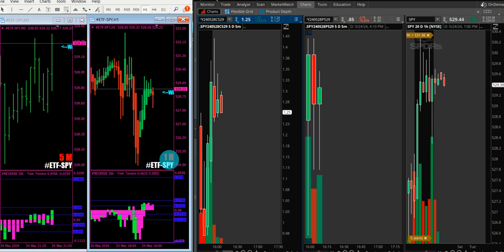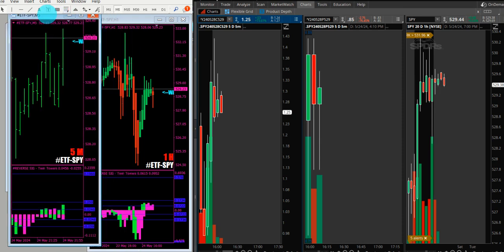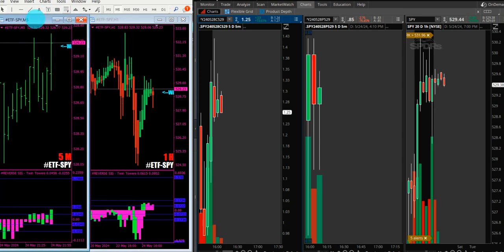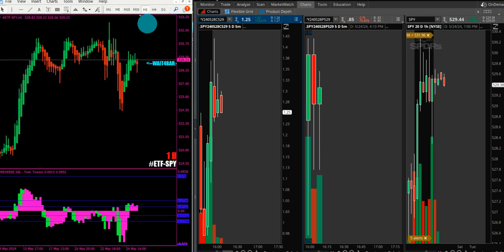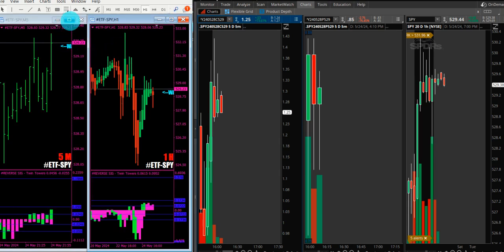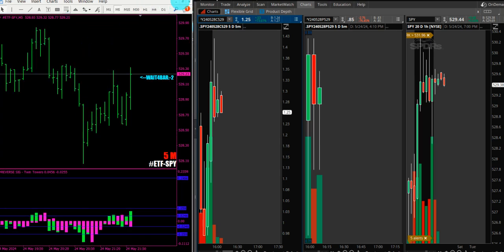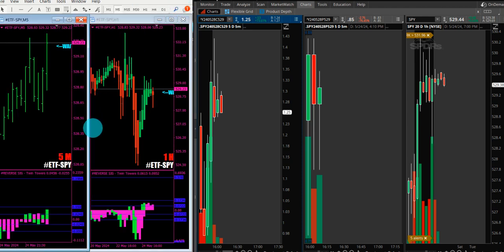So I have a 1 hour chart of ETF SPY open. So the IFC has SPY. And I have a 5 minute. So that's my setup. I do 5 minute and 1 hour. And then I minimize these. So I have 5 minute and 1 hour open. And then if you want a bigger picture, you just do that. You set up your screen like that. If you want to just look at the 5 minute, then okay.